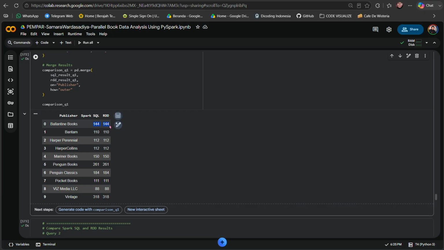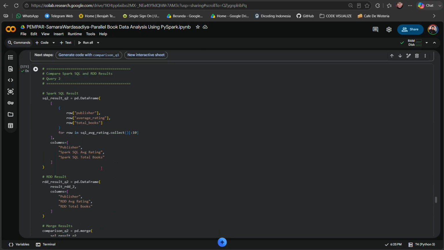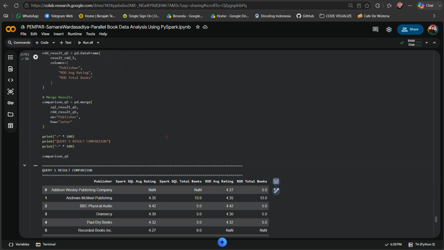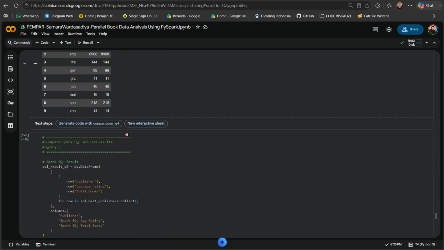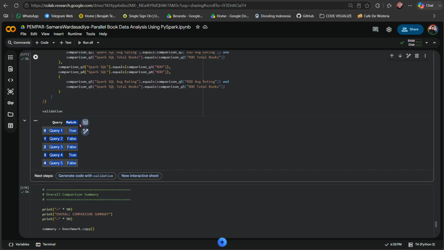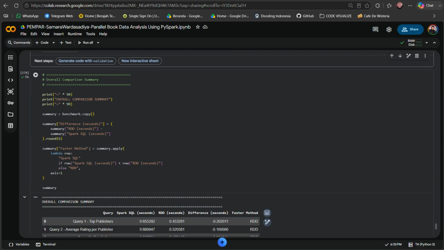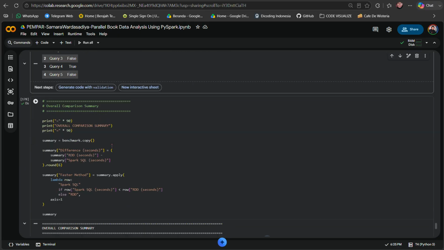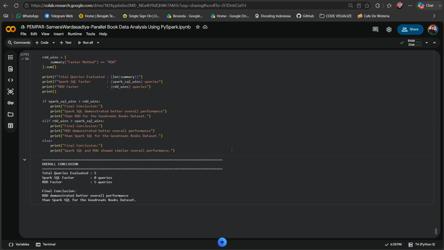For example, for the publisher query, the result number is similar, like here. And the summary is here. For query 1, the result match is true, but for query 2, query 3, and query 5, the result match is false between RDD and Spark SQL.